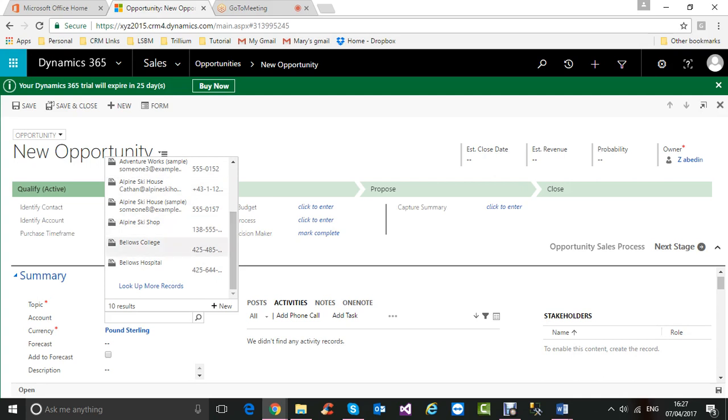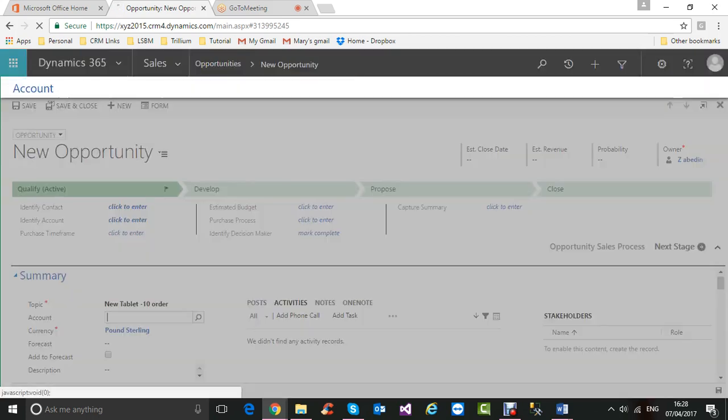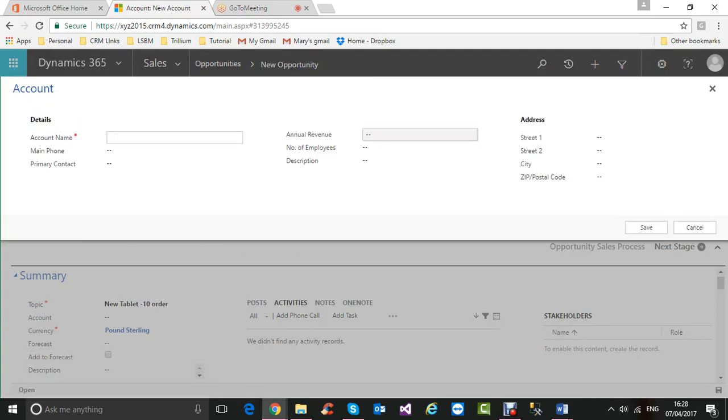But if you don't need this organization, and you are looking for your own, something which is not in this list, you can create a new one. Okay, so if you click new, you will be able to open a new account.